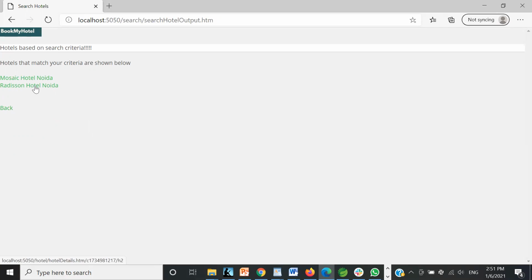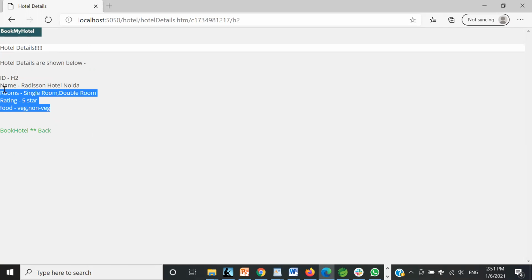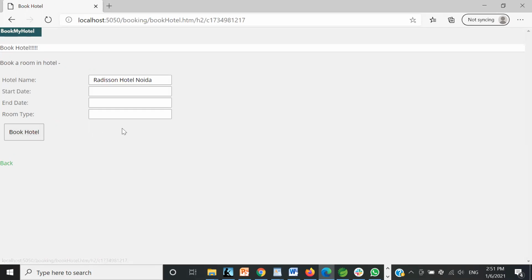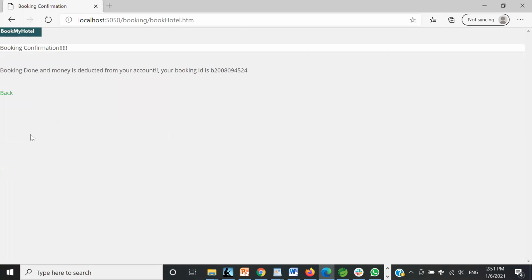I'm clicking on Radisson Hotel. I can view all the details related to this hotel, and if I like the details, then I'll click on book hotel and I'm going to book a room in this hotel. So I'll specify the start date. So let's specify the date as 12th Feb 2021 and the end date as 20th Feb 2021 and the room type as single. Then I'll click on book hotel and my booking ID is generated.